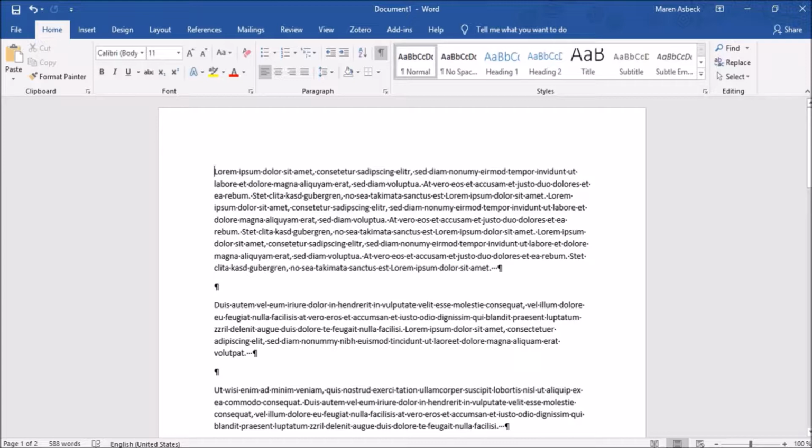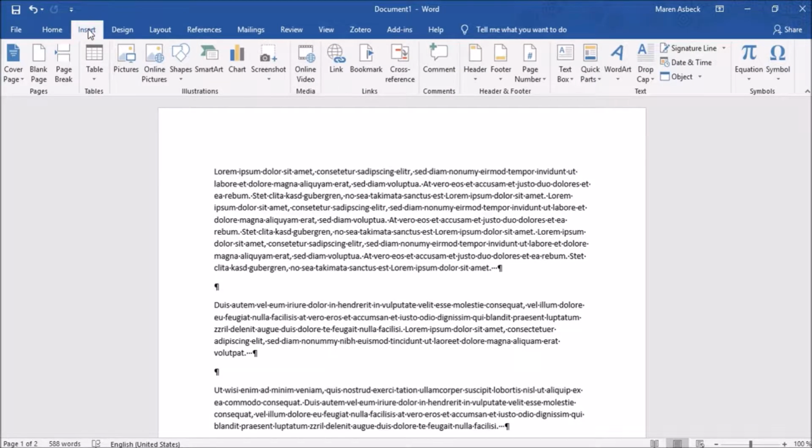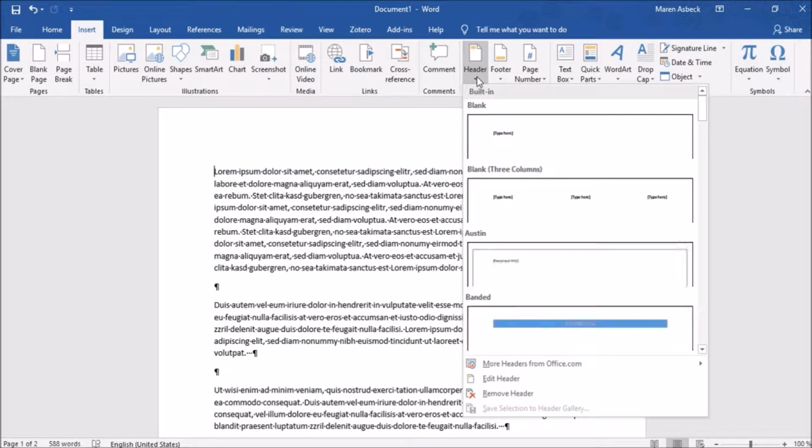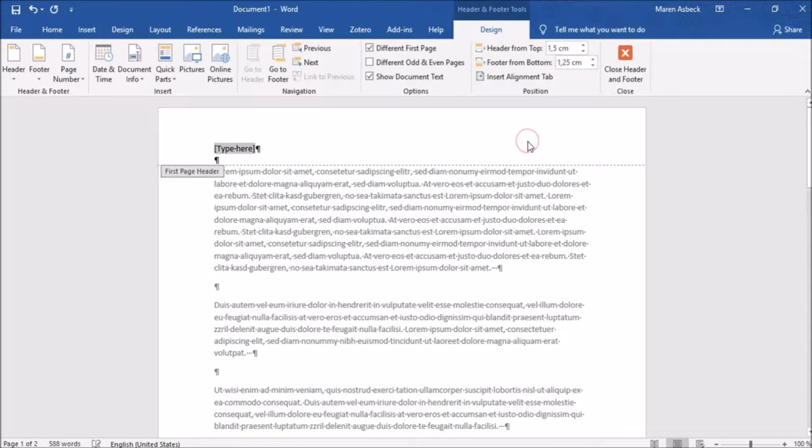When you are on the first page of your document, go to the Insert tab, where you will find the Header and Footer ribbon. You can either use a built-in layout, or you can design your own by clicking on Edit Header. The information you put into the header and footer will be repeated on every page of the document.